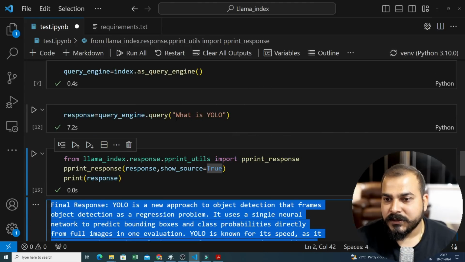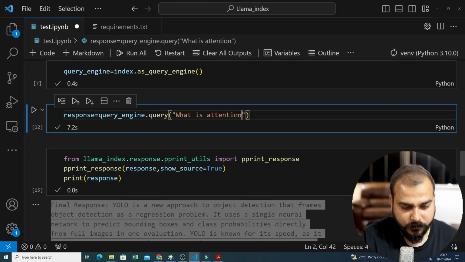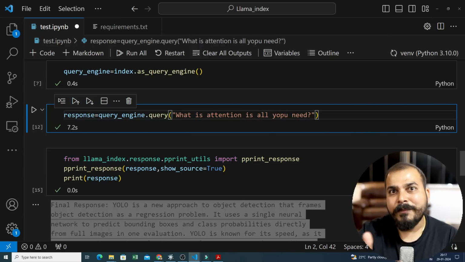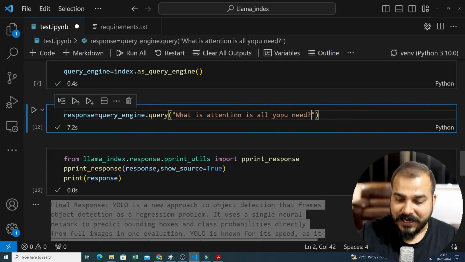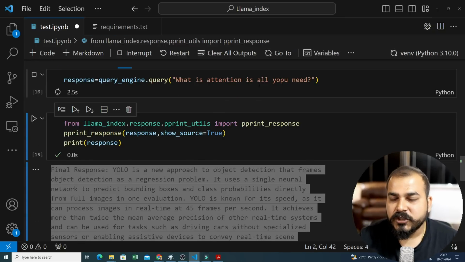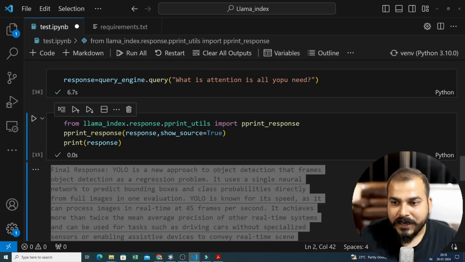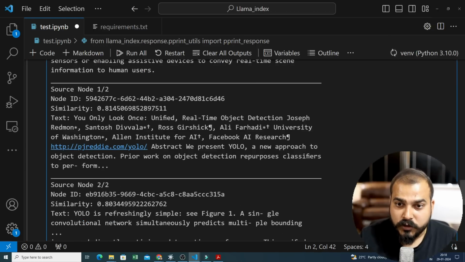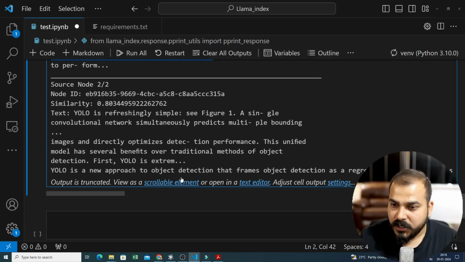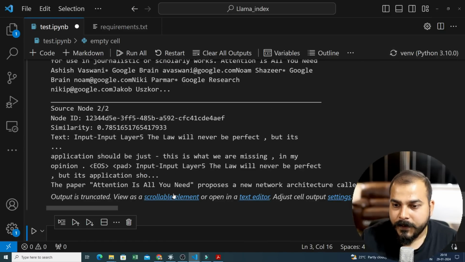If I go ahead and ask "what is attention is all you need", that basically means what I'm trying to say is that you will get multiple responses, but the best response will get selected. And it also shows you the similarity score. So let's execute this. Based on this response, if I use this print_response and see the source node, it will provide you all this information about where it is specifically picking up all these details. So I will take this scrollable view, so let's go ahead and execute this, and let's scroll this.